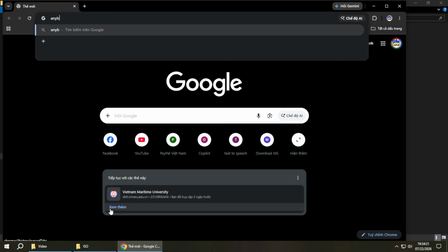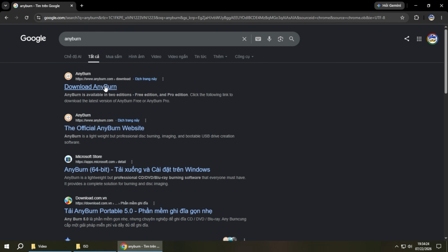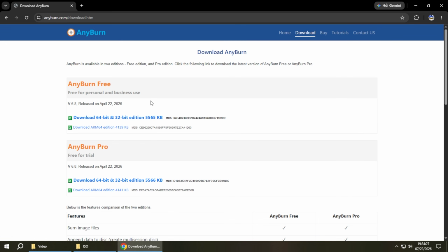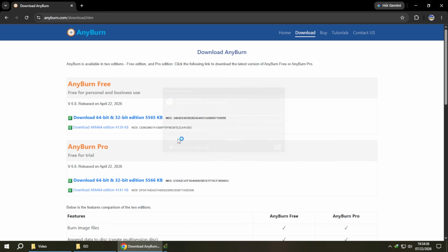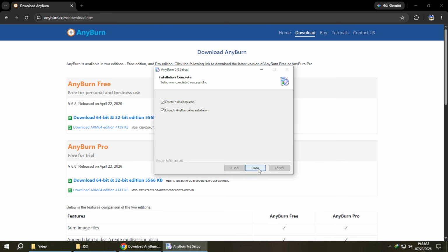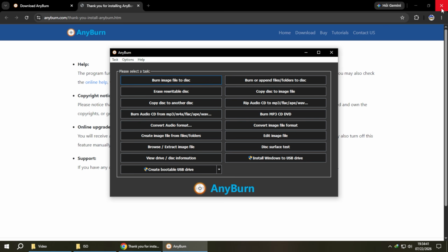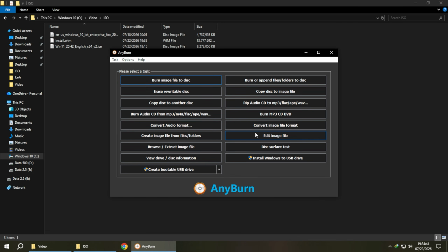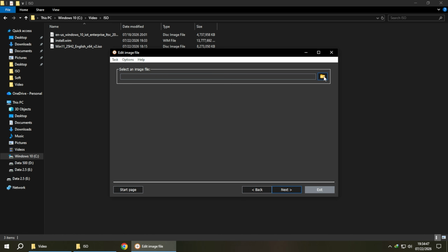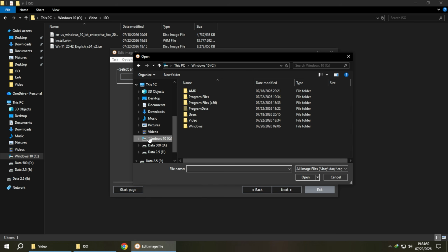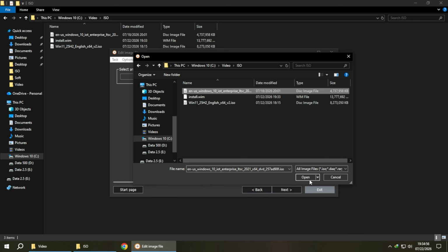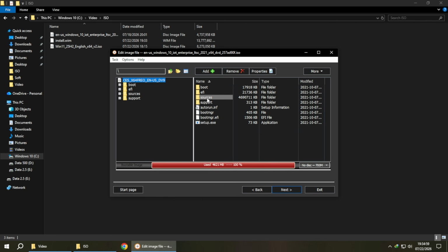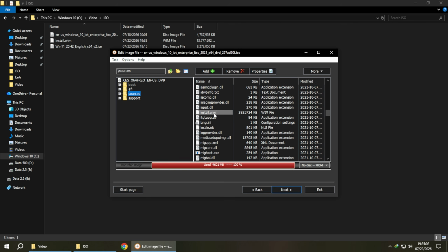Now, let's open the browser and download the completely free tool called AnyBurn. Select Edit Image File. Select your Windows 10 IoT LTSC ISO file. Go to Sources folder. Find the install.vim and remove it.